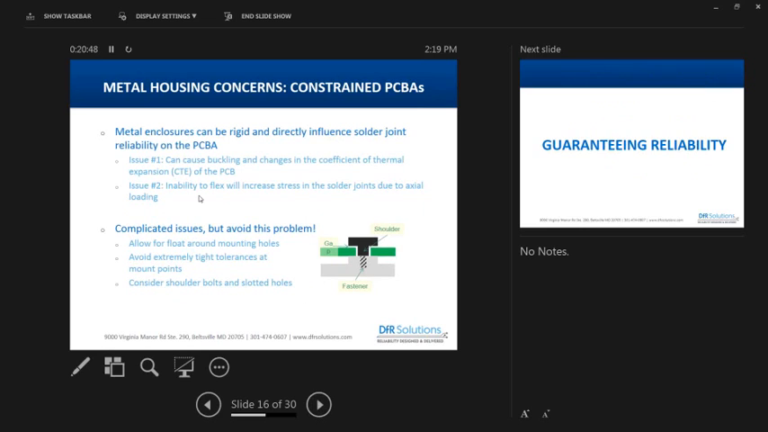So the final topic we'll touch on as far as metal housings go are constrained PCBs. Usually it occurs, you get this nice milled housing because you want it nice and rugged. You want to get as much thermal interface between the housing and the board. So you stick a bunch of bolts through it or screws.